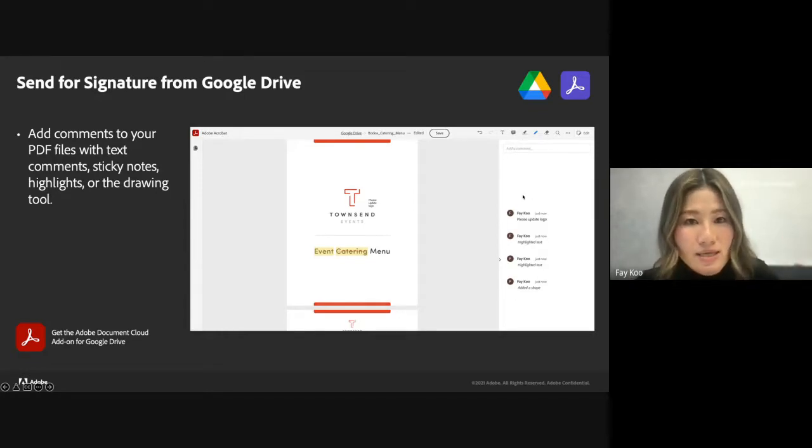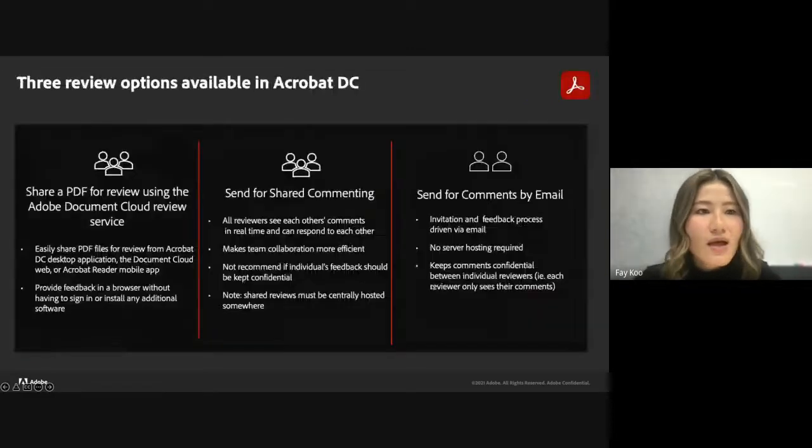So in this document, I've made a couple of comments. I can actually invite my colleagues to comment as well. So if you want to share this in the Google Drive environment, they can all collaborate and add comments and sticky notes. You can also invite people to comment in the Acrobat environment as well.